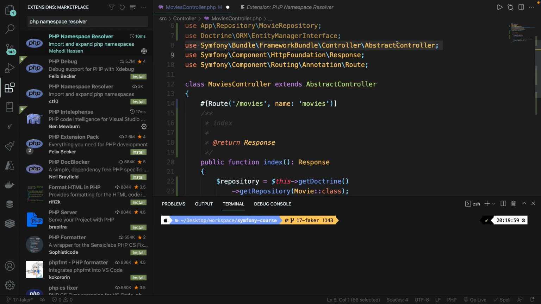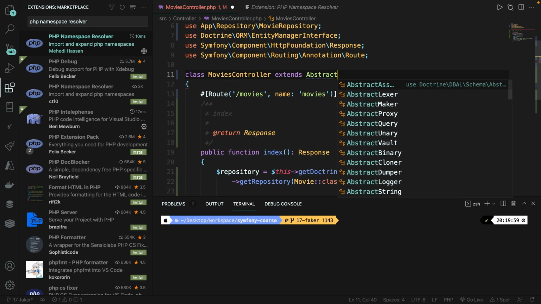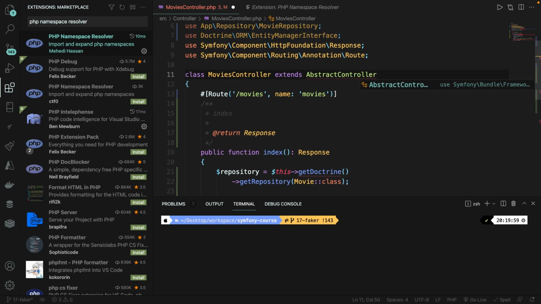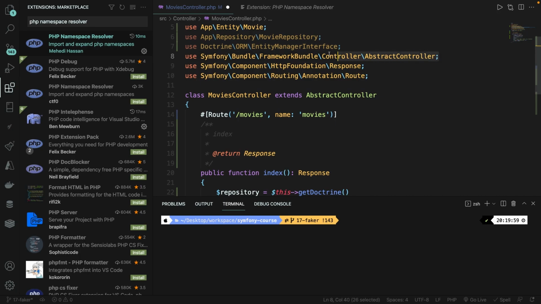Now let's delete the abstract controller use statement, and it's throwing us an error right here. So what we can do is remove it and write down abstract controller. And right here, you can see that we can pull it in, and it's also pulling in the use statement. So let's click on it. And as you can see, the use statement of our abstract controller is back.